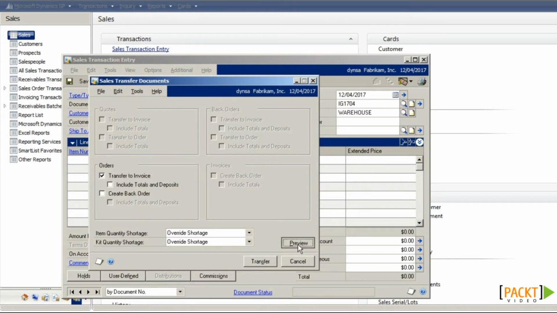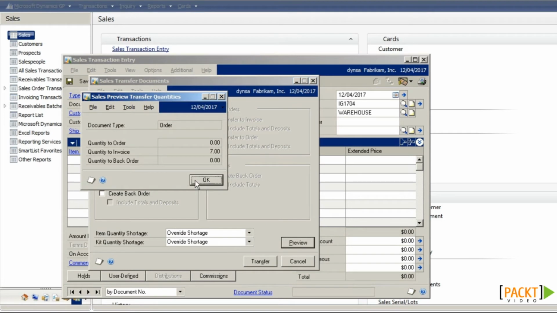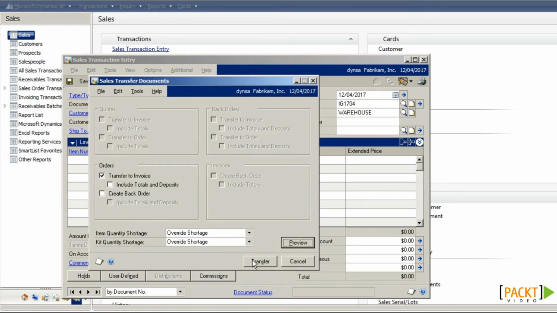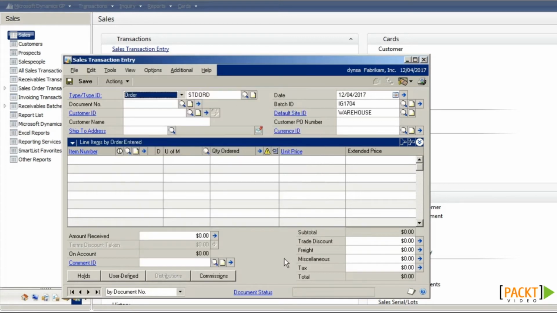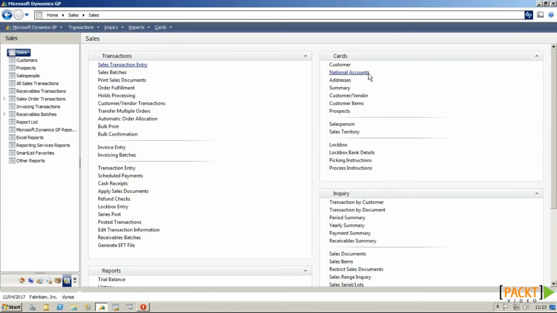You'd select the option, you can preview to make sure what's going to go across, and then you'd hit the transfer button. However, this means doing it individual order by individual order. There is another way of doing it in Dynamics GP, which takes slightly less effort.